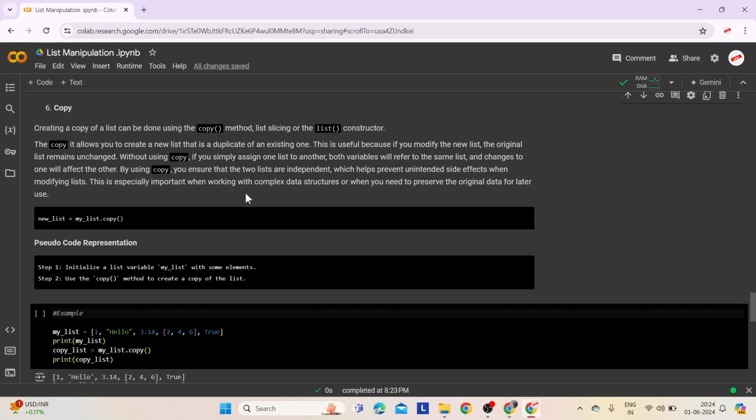Without using copy, if you simply assign one list to another, both variables will refer to the same list and changes to one will affect the other. By using copy, you ensure that the two lists are independent, which helps prevent unintended side effects when modifying the list. This is especially important when working with complex data structures or when you need to preserve the original data for later use. Here is the syntax to do so.